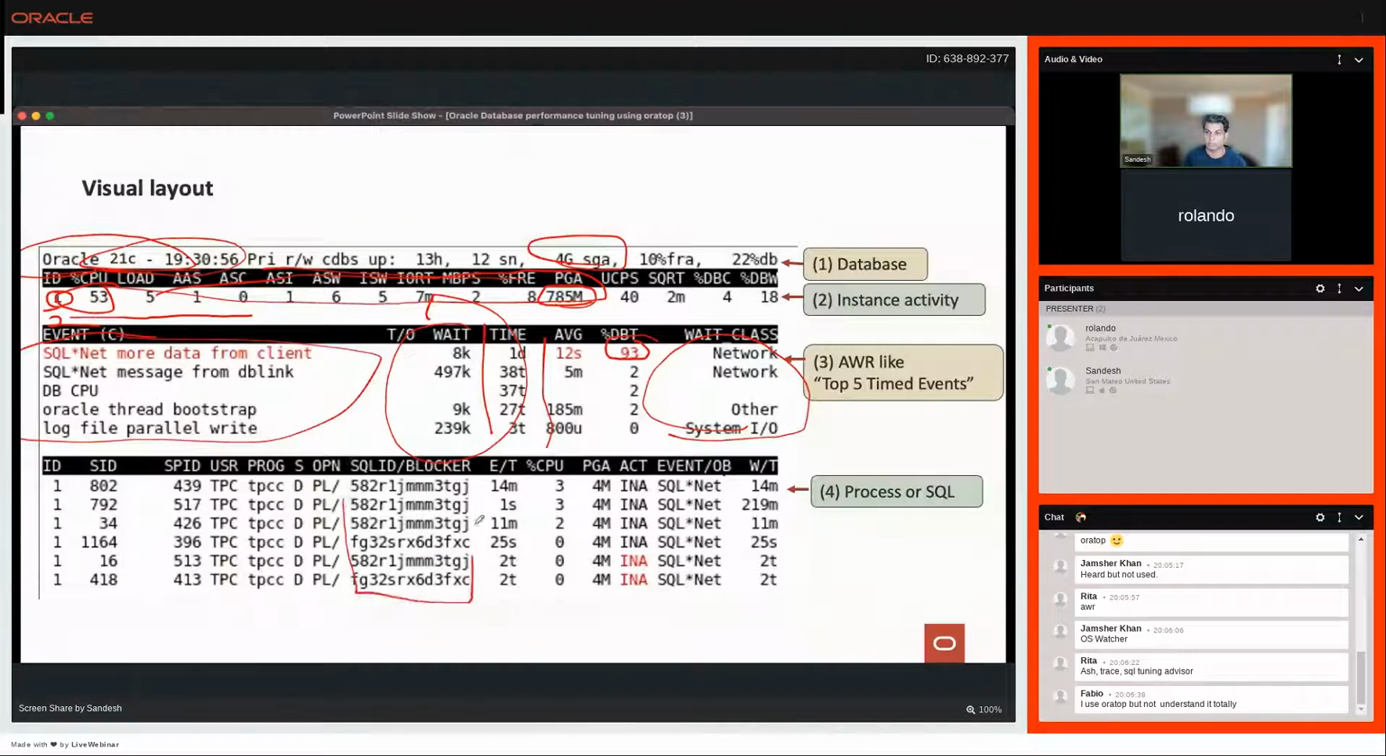What SQLs am I running? What is the SQL ID? What is the CPU consumption for this? What are the events it's waiting on? And how long have the total wait events been waiting for this particular thing? So it shows you a lot of information.